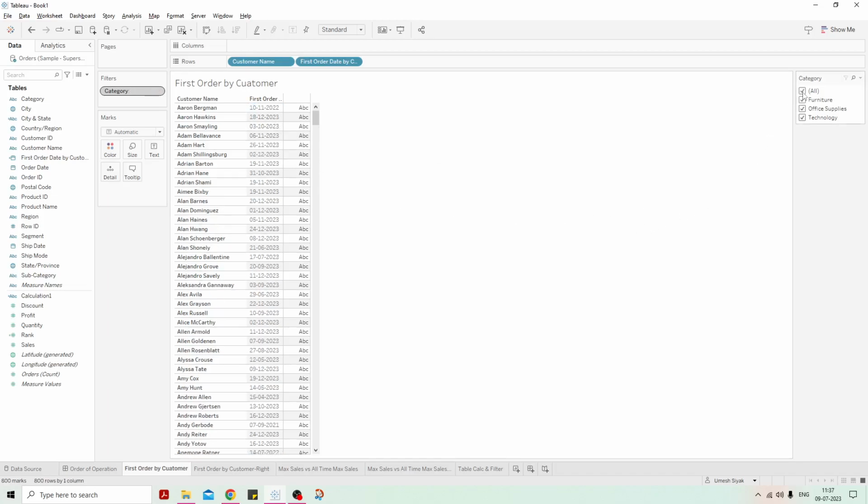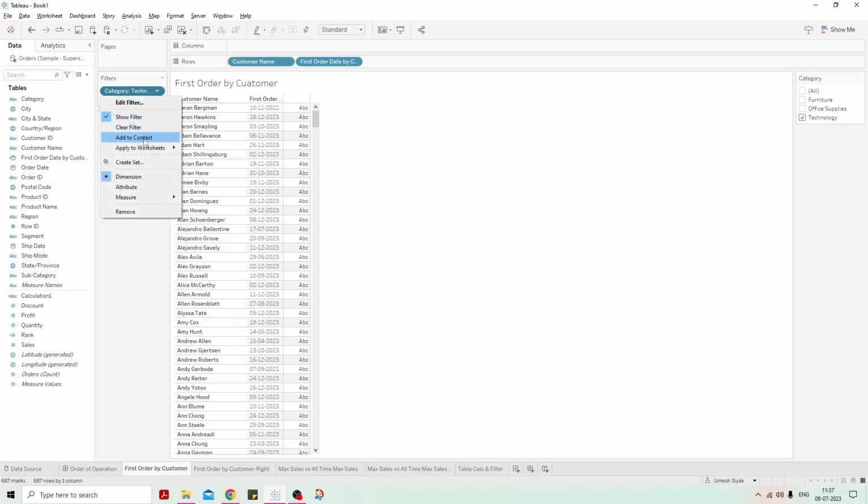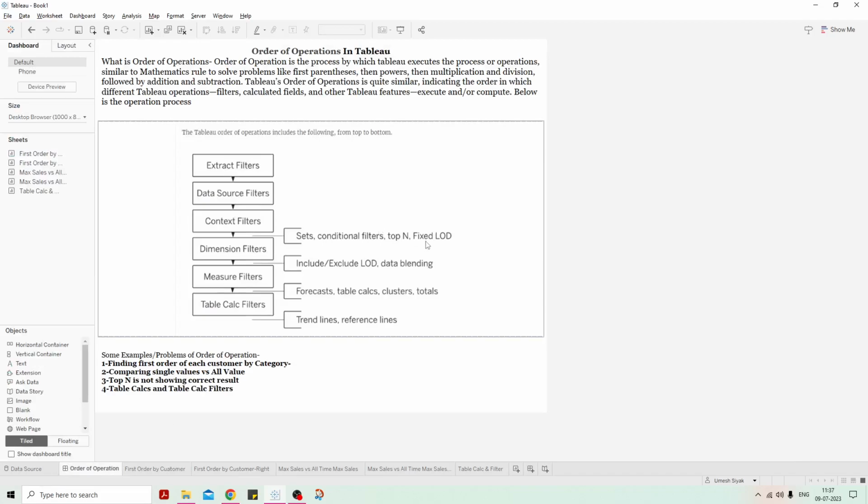Did you notice the difference? If we remove it from context, this date wasn't changed. It remains the same. Just keep focused here. I have removed the furniture, but this hasn't changed yet. I removed the office and supplies, and it has not changed. If I remove technology, then obviously it will become blank. So let us add to the context. The way we added it to the context, the date changed. Why? Because the context is working before the LOD gets computed. So this is our first use case.